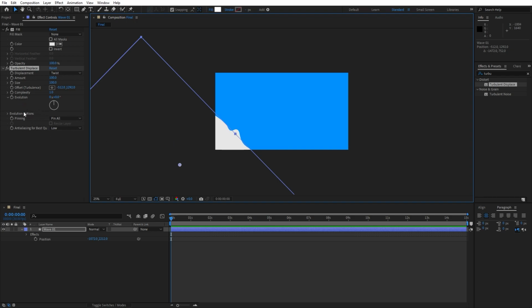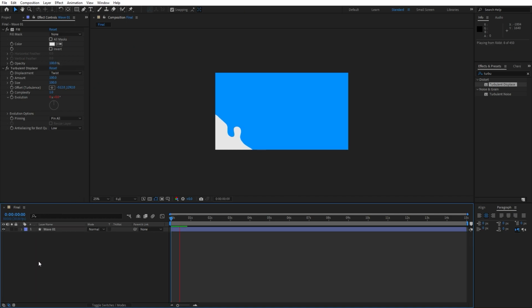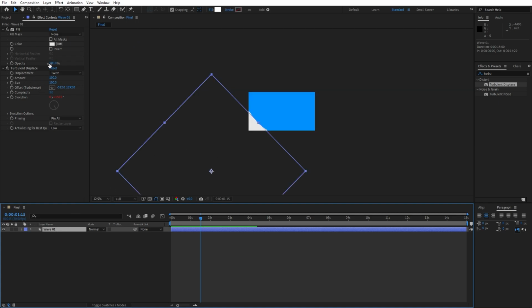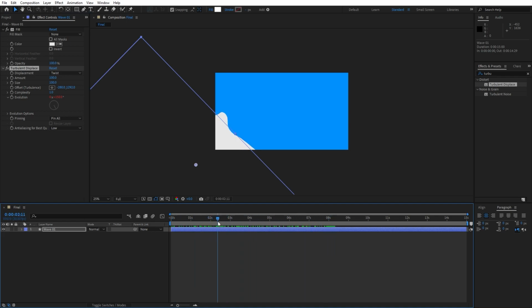Hold Alt on your keyboard and then click here on this evolution option and type here time asterisk 100. If you want to see slower animation, just type lower number. If you want to see faster animation, just type higher number. And now when we hit 0, we have this type of movement. Let's readjust our offset a bit more, like so. Okay, and now in our finals we have this kind of animation.